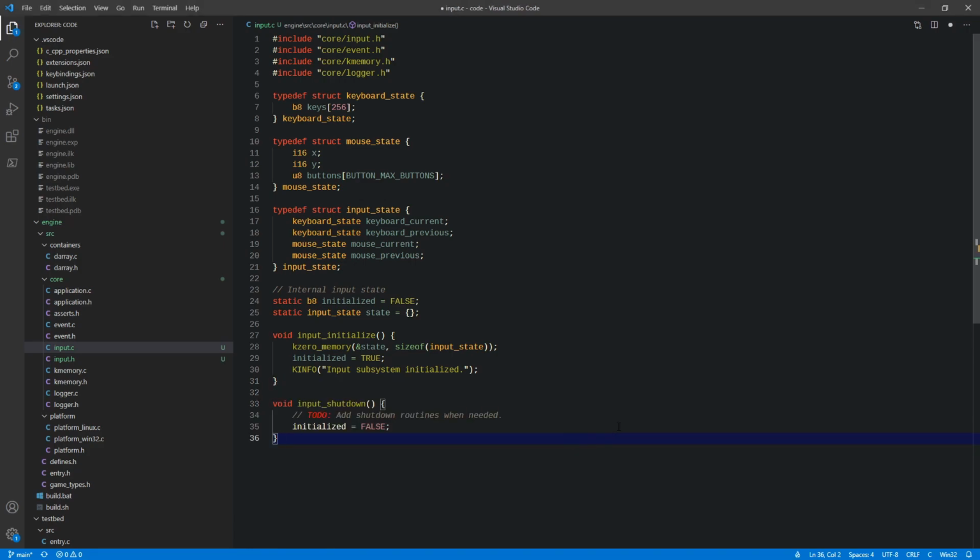Shutdown is very simple. It doesn't actually really do much of anything at the moment except flip this flag to false. So I'm putting a to-do in here to shut down routines when needed. Eventually, when we set up a gamepad and stuff like that, there are going to be other things that we're going to have to stand up and create that will need to be torn down. And so when we get to that point, this will actually be much more important than it is now, but I want to go ahead and scaffold it, get it in there for now.